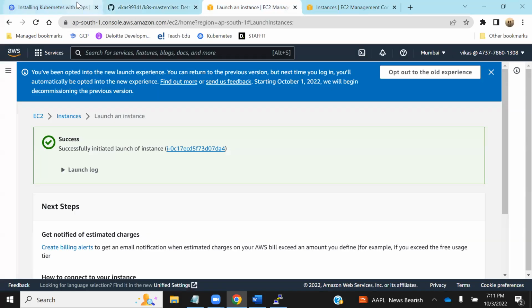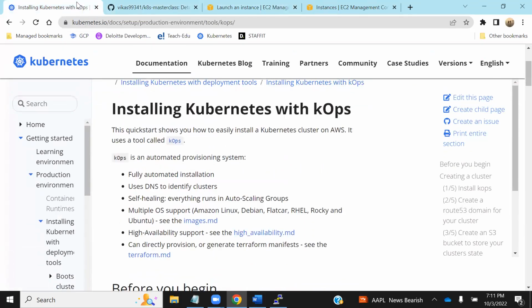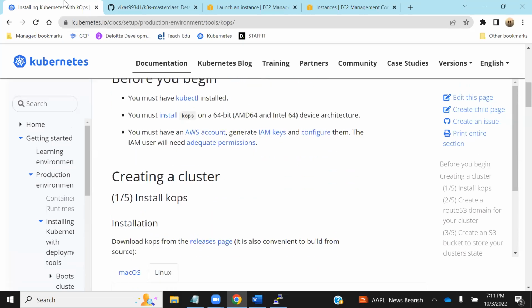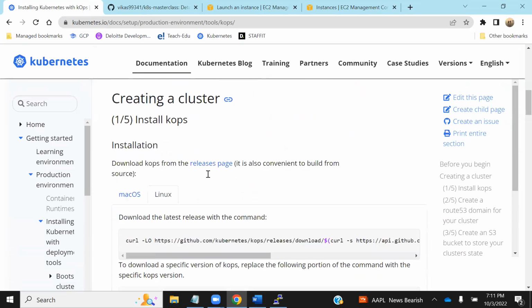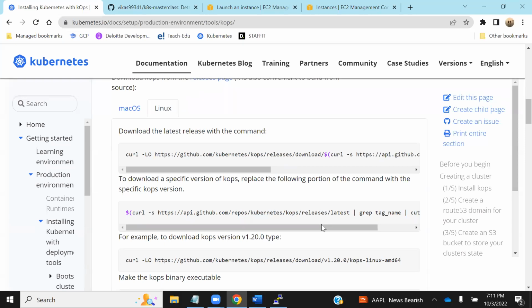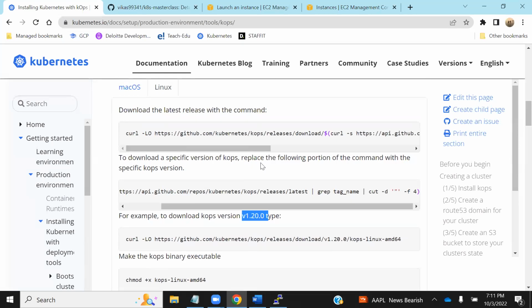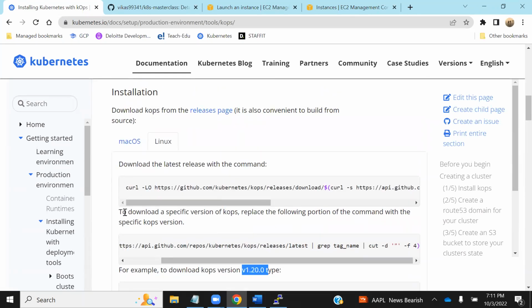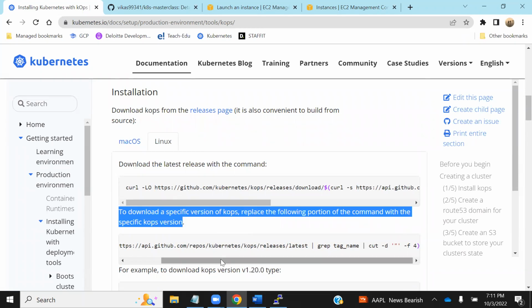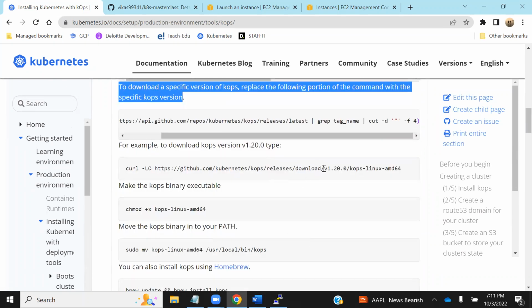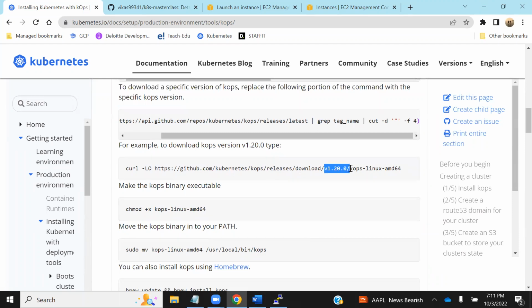If I come back here, it says you need to have kubectl installed. Now, if you go by this documentation, it gives you the latest version, which is 1.23. But if you go with the older version, like how I am going, then you will have to take this command. If you want to download a specific version, like here they are telling if you want to download 1.20, you have to mention it like this. So in my documentation also, I have mentioned the particular version.